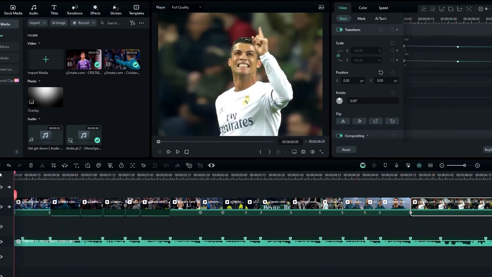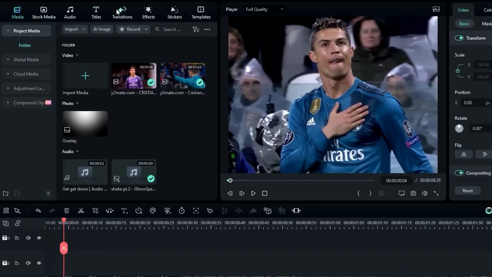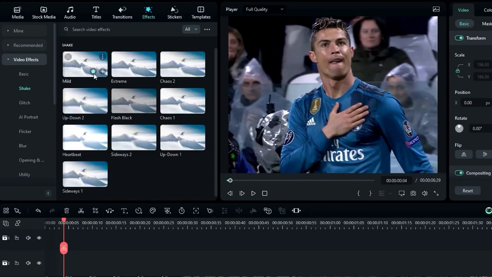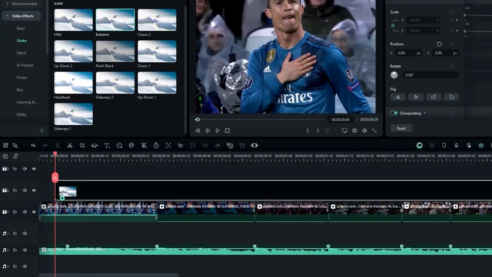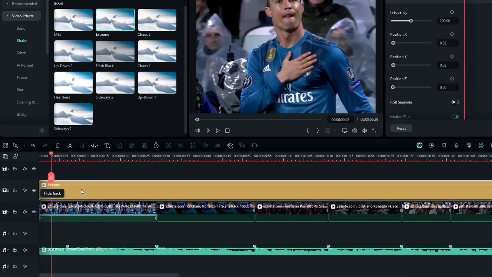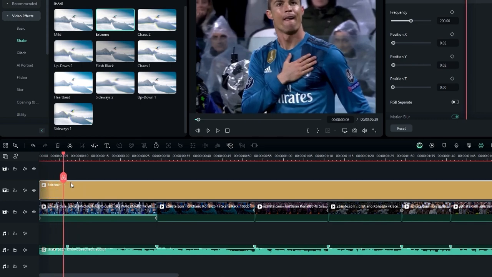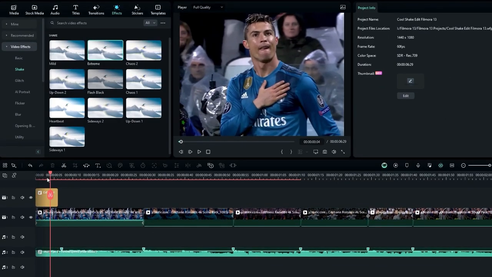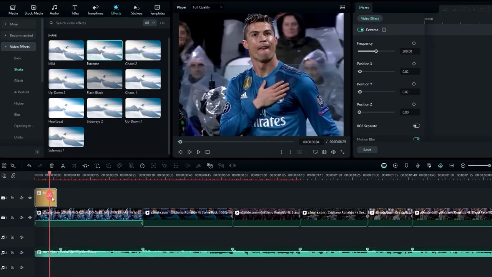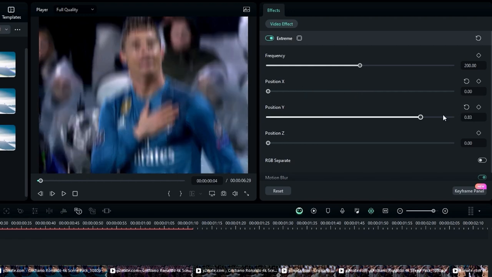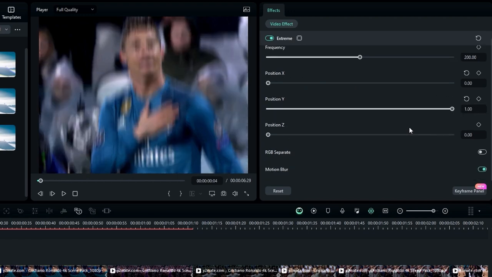Now we need to add our shake and blur effects to this. So go to the Effects tab and select Video Effect. Then select this extreme effect and I add it to the timeline like this. Then I take a 6 frames long part on this layer. After that, we need to adjust some settings on this effect. So go to the Effect settings and I keep the frequency value at 200. Then I change the position X to 0 and position Y to 1.